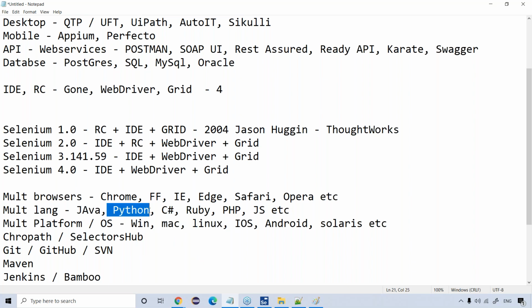Python is another demanding language after Java. So 70% of the market is using Selenium with Java. And after that, the next demanding language is Python, and then we have C Sharp, because there are many Microsoft lovers as well. So they prefer using Selenium with C Sharp, right? But if you talk about the open source industry, majorly people are using Java and then Python.